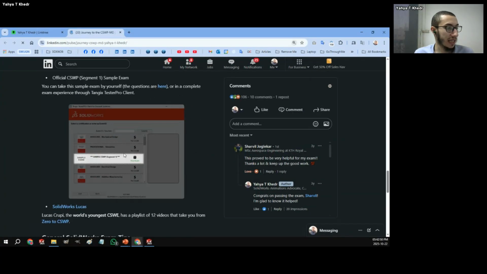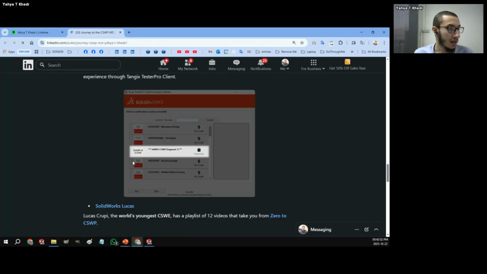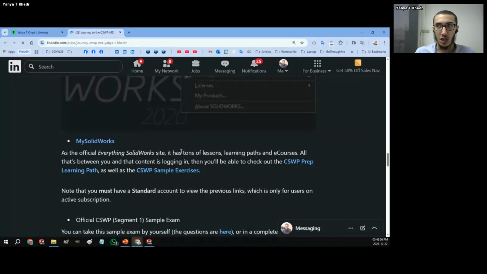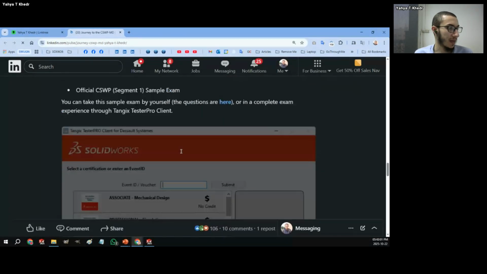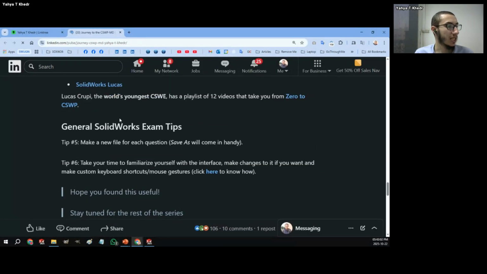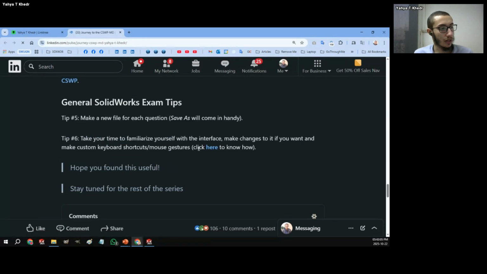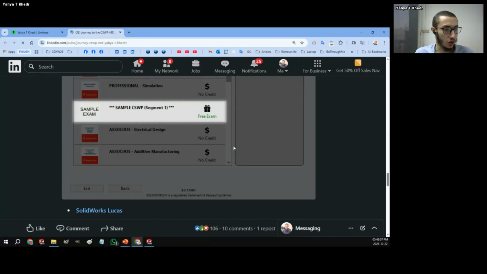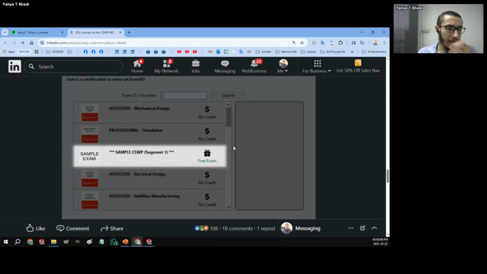Okay, so if you take the sample exams, obviously going to be free from the Tangix tester. That would be preferable because it would give you a better understanding of the experience or the style of the exam. And there's also some general tips and tricks at the end, how to do some customizations, add keyboard shortcuts, stuff like that.